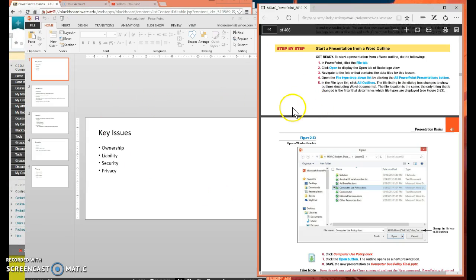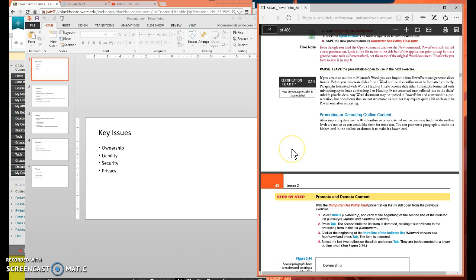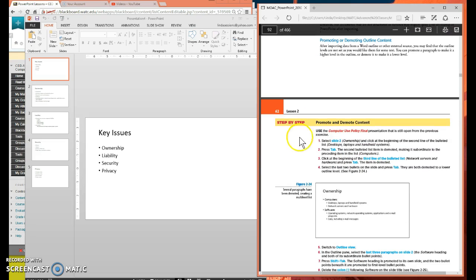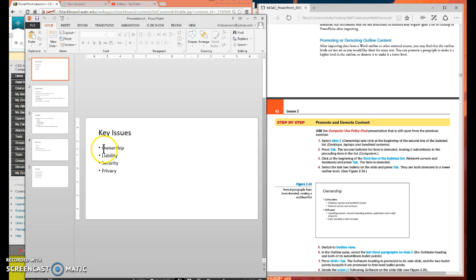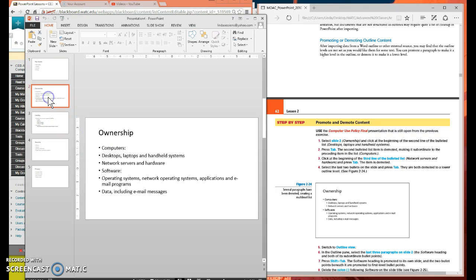Okay, now we've got all this done. Now we're going to promote and demote our content. So promote and demote. What it's talking about here is changing the bullet points on our PowerPoint list. And so we're going to go to slide 2, and we're going to click at the beginning of the second line, so right here at desktops.